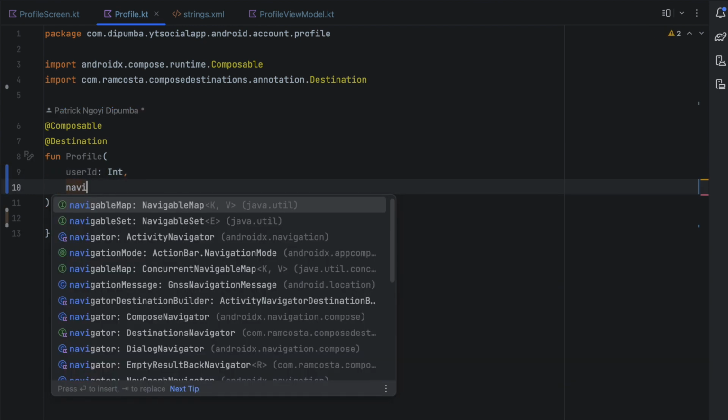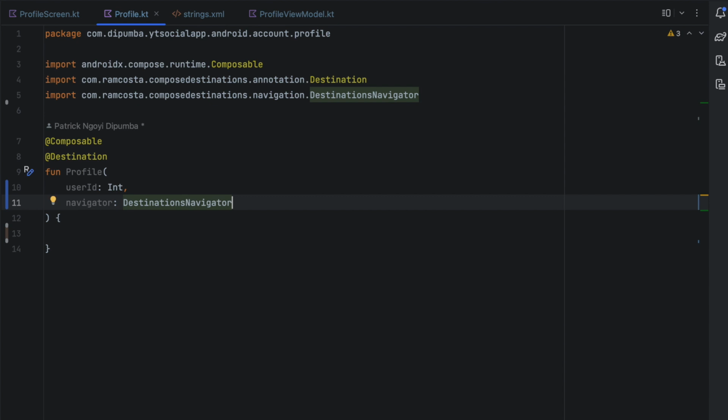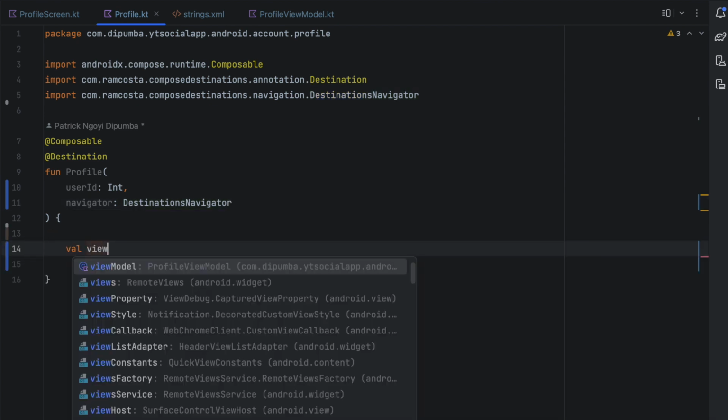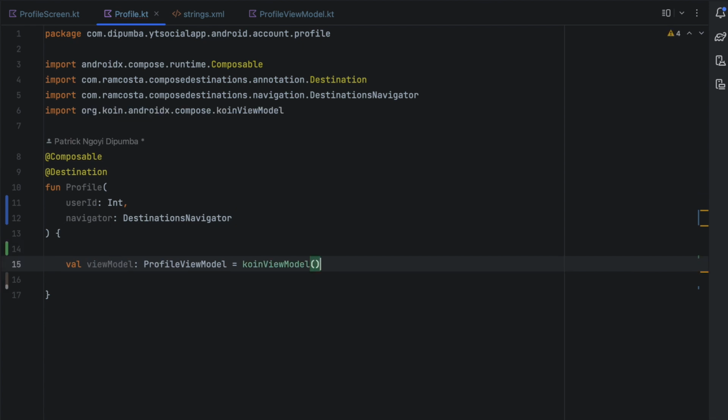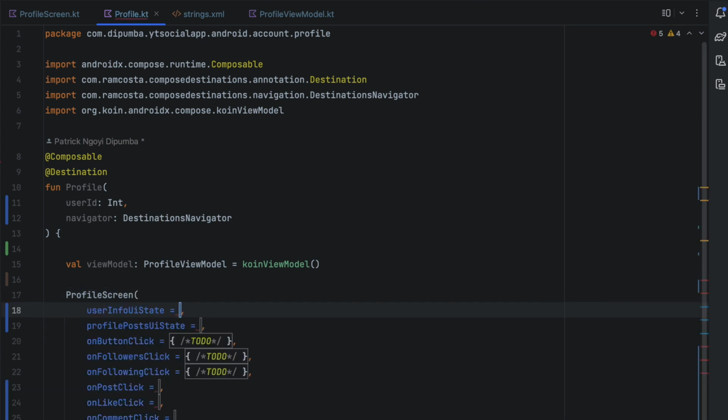and also the navigator from compose destination library. This one here, DestinationsNavigator. Alright, so in here we need view model, ProfileViewModel, and we'll provide that with Koin. Then we can call ProfileScreen and provide the necessary parameters or the necessary arguments.